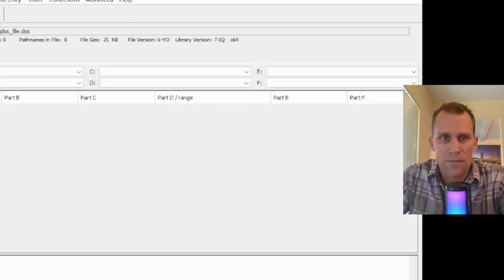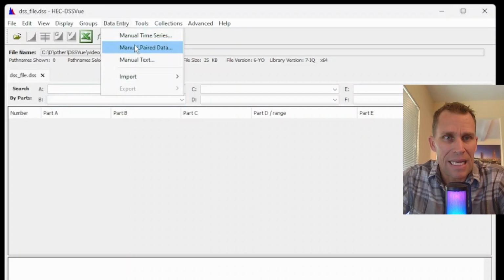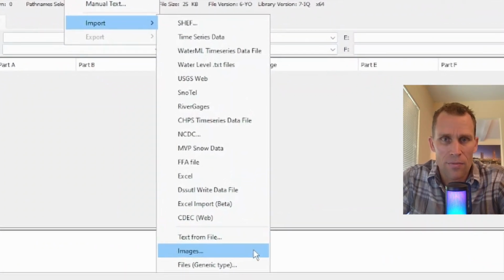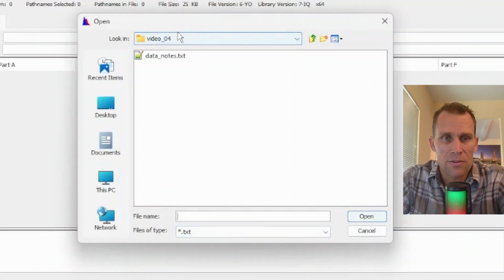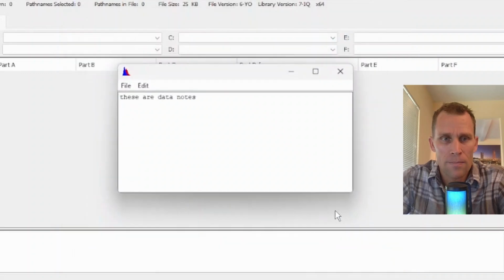Back in DSS View, we'll go ahead and click Data Entry, Import, and then down at the bottom here are the three file types I'm talking about: text, image, and then generic type. Let's select text and then navigate to our text file. I have it right here, datanotes.txt, open, and then here is that file. It comes up in a little text editor, so I can make edits to that if I want. I'm not going to right now.